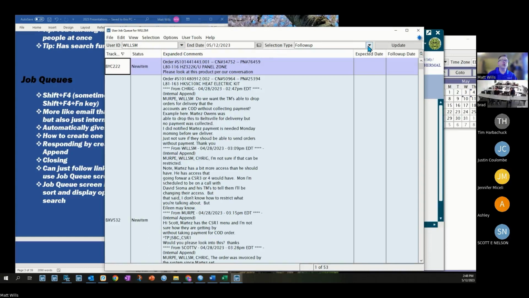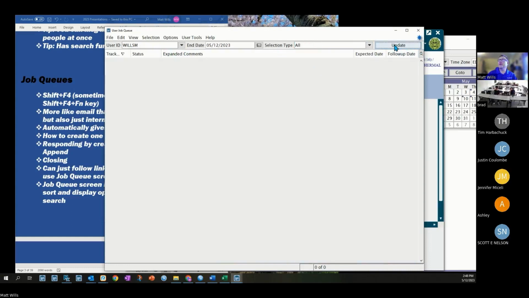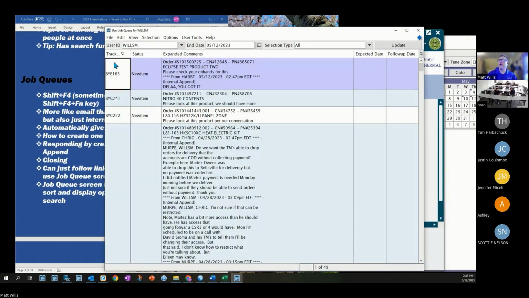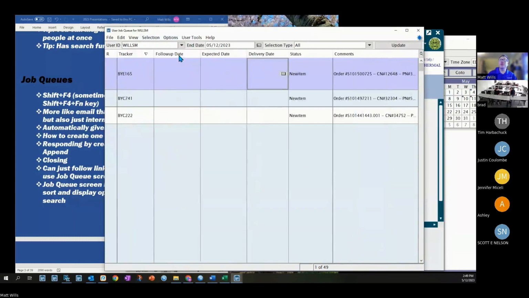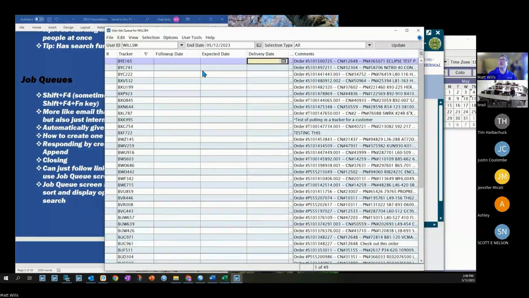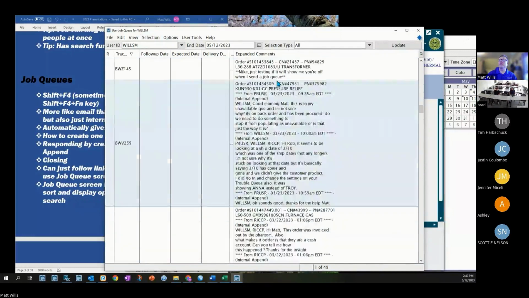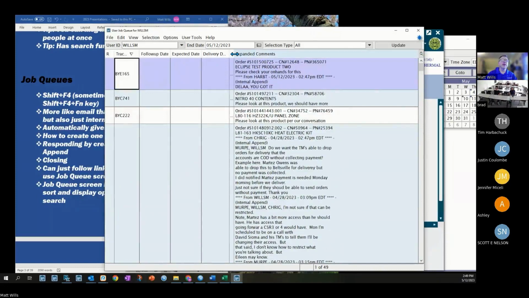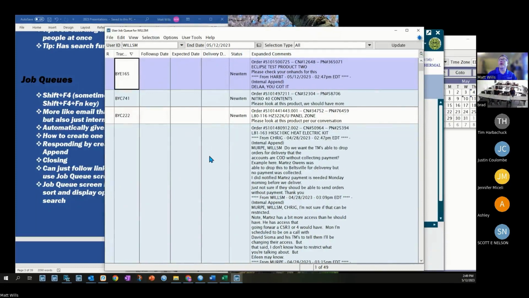In the selection type, I usually just do all, and then mine are sorted, with the most recent at the top. So from here, I could double click into any of these, and you've got some options you can play with. The synopsis view really doesn't show you that much, which is why I have it as expanded view. And so again, if I know I get a couple job queues a day and I just haven't had time to look at them for a couple of hours, then I could come into this screen and just work on all my job queues, one after the other if I wanted to.